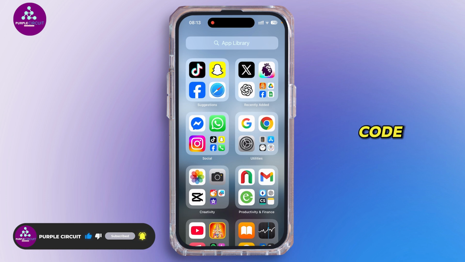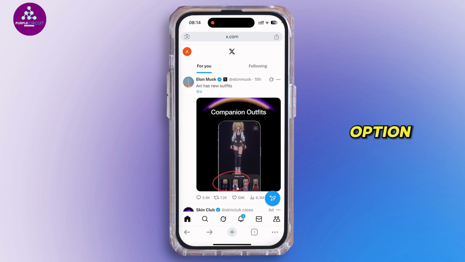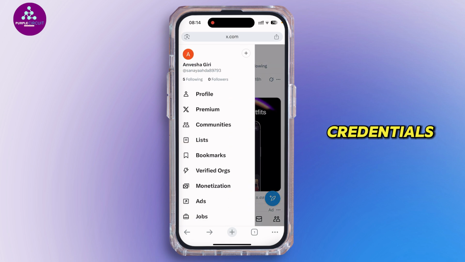If you are getting the code "this account might include sensitive content" on any post, here is what you should do. First and foremost, head over to any of your preferred browser. The option of sensitive contents is not available on your application. So head over to the browser, search for x.com and log in with your credentials.